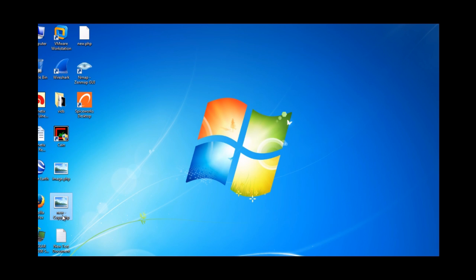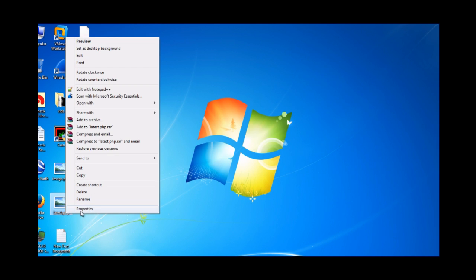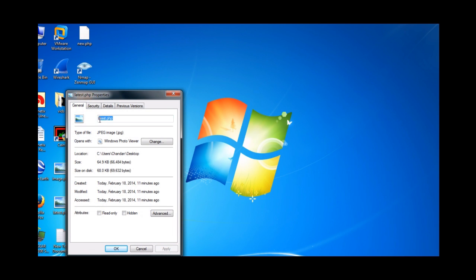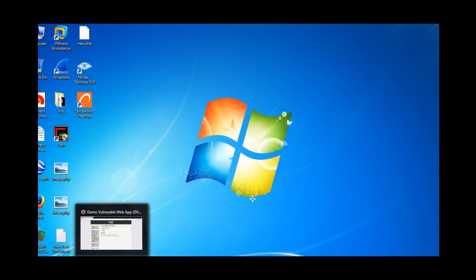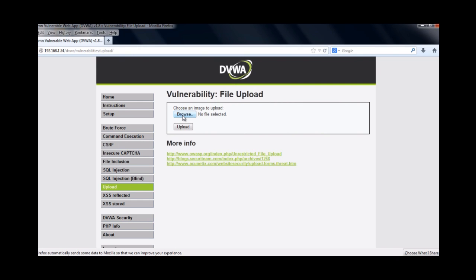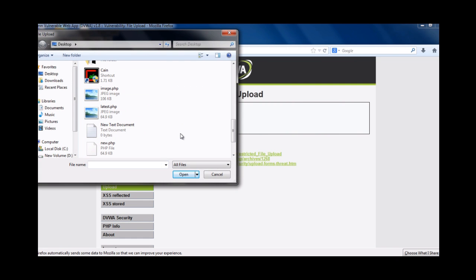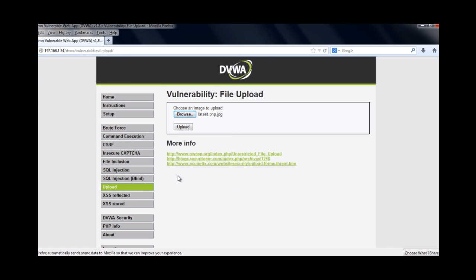Now what we have to do is rename this to a JPEG file, because for the application to accept this file it has to be an image format. So we shall be changing it to any name such as latest.php, and looking into the properties of the file we can see that it is a JPG format image, but basically contains the shellcode which we shall be trying to inject into the application. So clicking on browse, we have to select the image file and click on open. So we have selected the image over here.